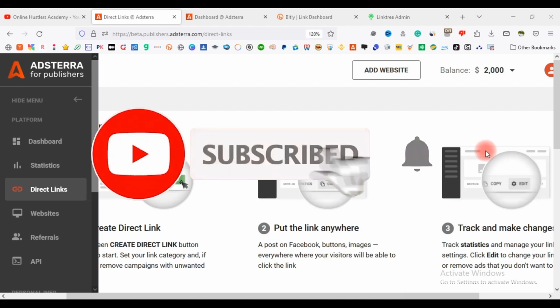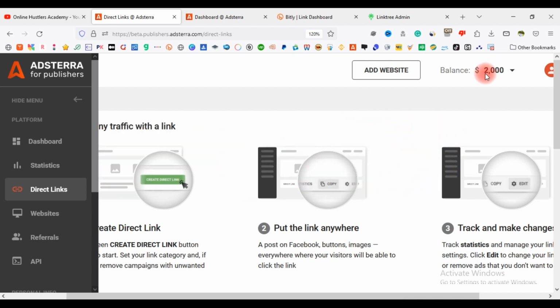In the last couple of days, I've been able to generate about $2,000 on my Astera account with a free traffic method that I'm going to show you.